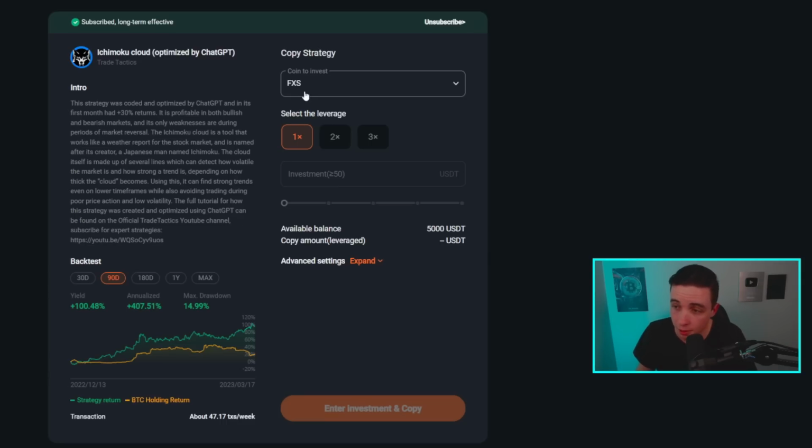But basically, you come up here, if there are multiple coins, you can perhaps make that selection, and then you can select leverage 1, 2, or 3x. Obviously, the lower the leverage, the lower the risk. The higher the leverage, the higher the risk. But compared to some exchanges out there that offer over 100x leverage, 3x leverage isn't all that significant.